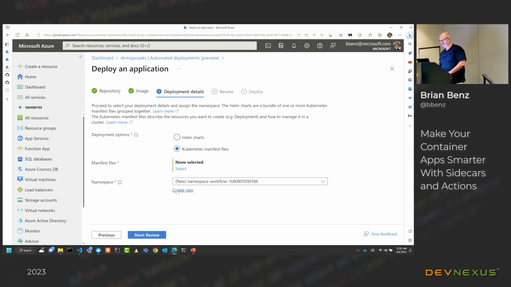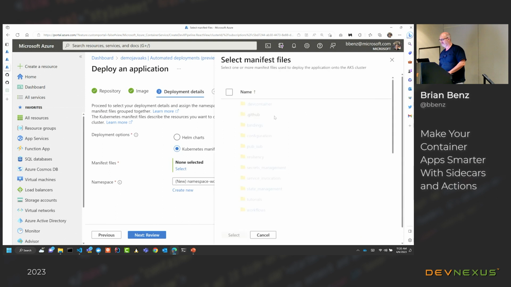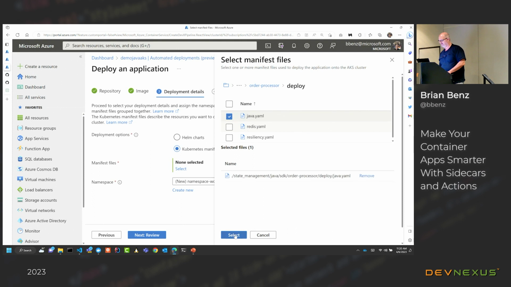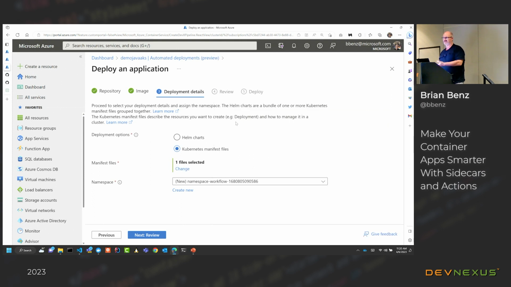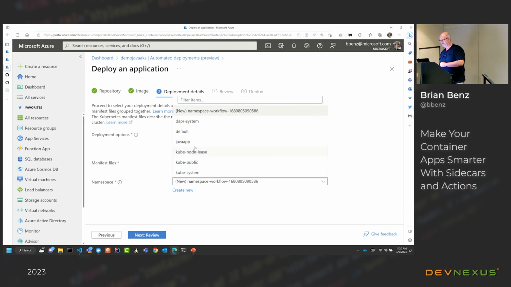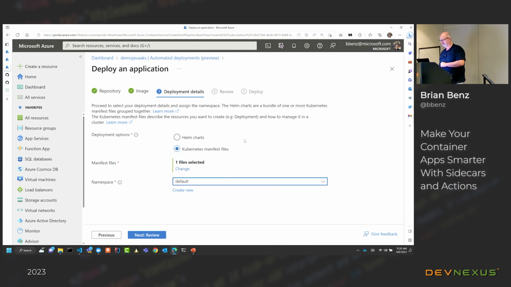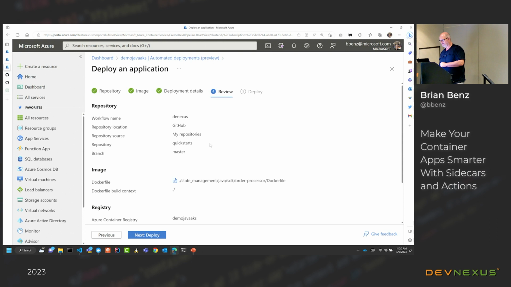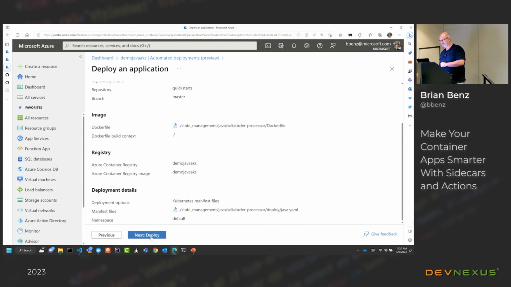Next is deployment details, and I can use a Helm chart or Kubernetes YAML. In this case, I am going to choose, in the same state management Java SDK order processor, the deploy Java YAML file. And yeah, I'd have to set up the namespace for this, which I didn't. I think that was my fault. The namespace you're going to use should be Java app, but default. Let's go with that.